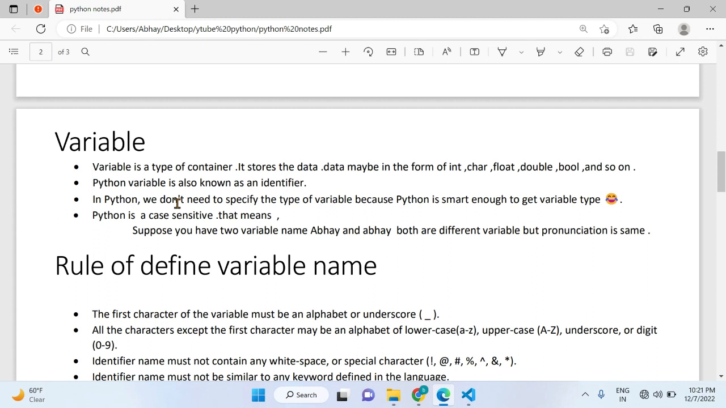Moving ahead to the third point, in Python we don't need to specify the type of variable, because Python is smart enough to get the variable type. Also, Python is case sensitive. Let me tell you with an example. Suppose you have two variables named Abhay and abhay. One starts with an uppercase A, the other starts with a lowercase a. Both are different, but the pronunciation is the same. This is the difference.